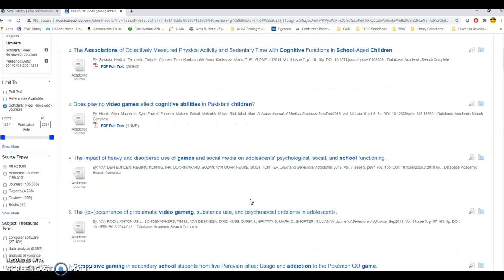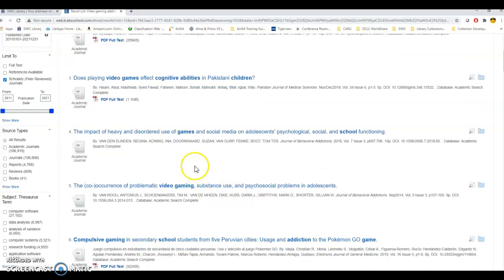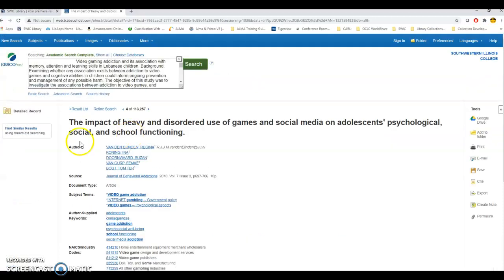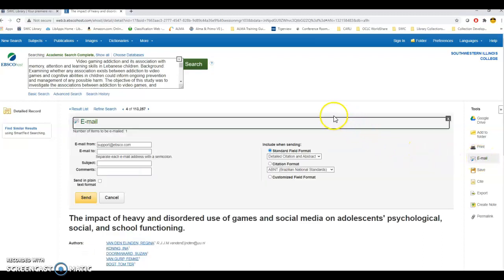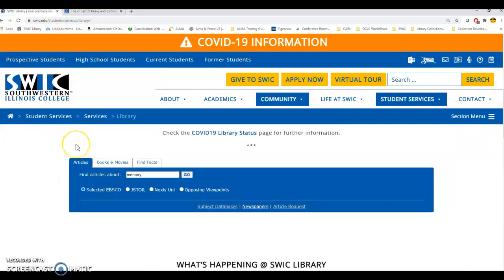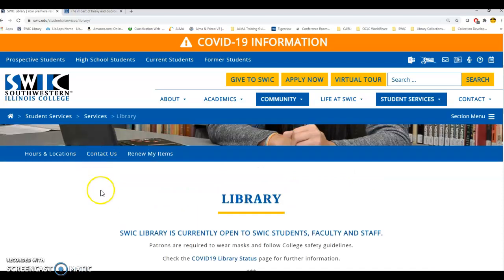Now if you do see an article that you want and it's not full text, you can easily ask us to get that for you and email it to you for free. So if I wanted to get this number 4 article, all you'd have to do is send the request directly to me via email. You can just click on the title, and there is no link to a full text, but there is this email button on the right-hand side. I can click right there, and to send it to me, all you have to do is copy and paste my email address from the library website into the To field.